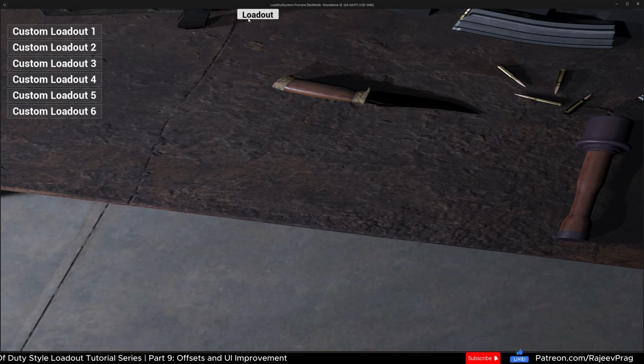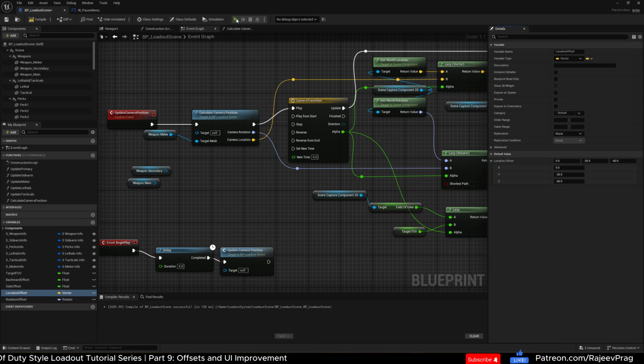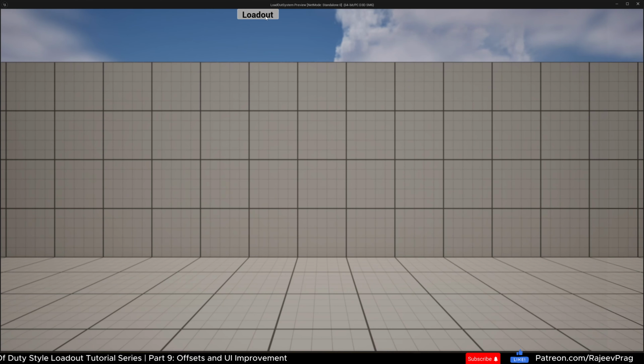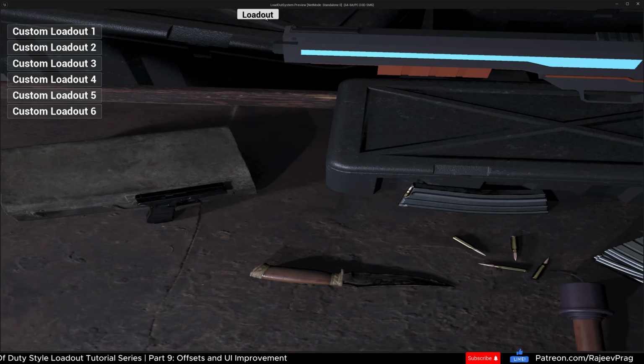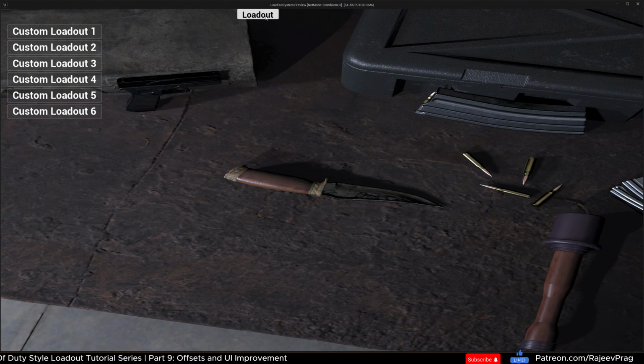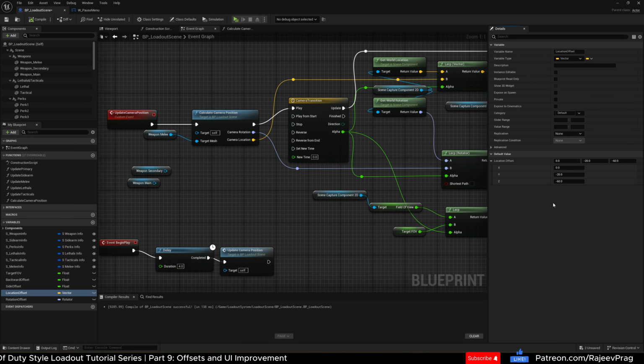So as you can see, I zoomed in into the knife very well, but I also want the camera to move up. So on the y-axis, I'm going to add -20. So now you can see the camera is focused right on top of the knife, and it looks very well. This is how you would play with the offsets to move the camera left and right.